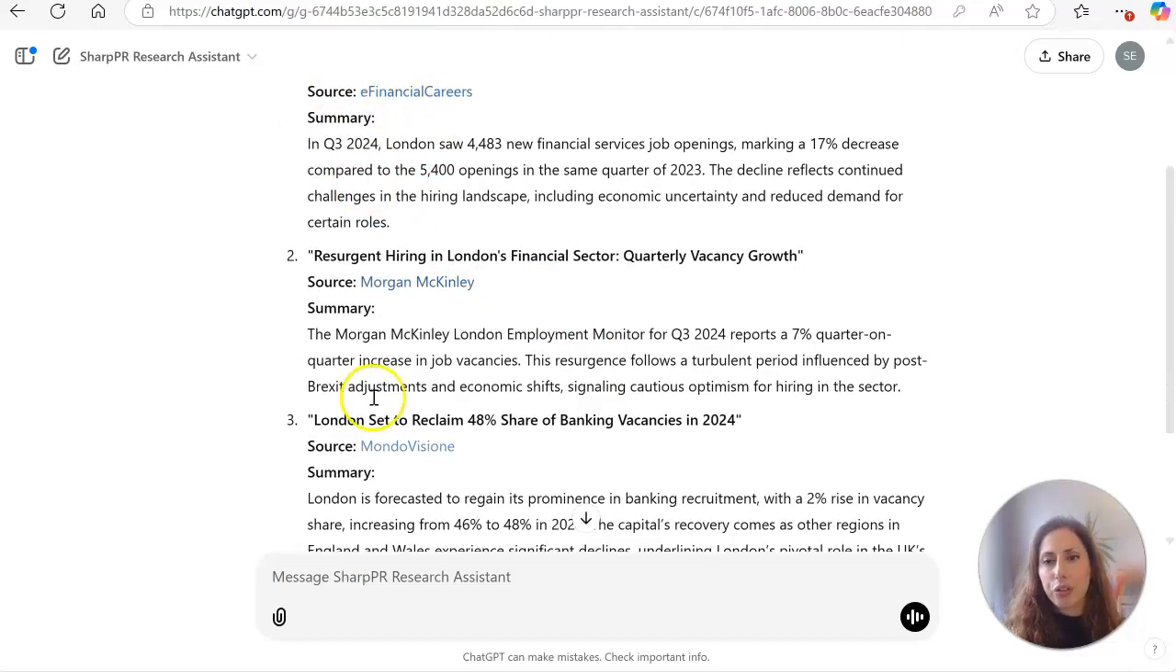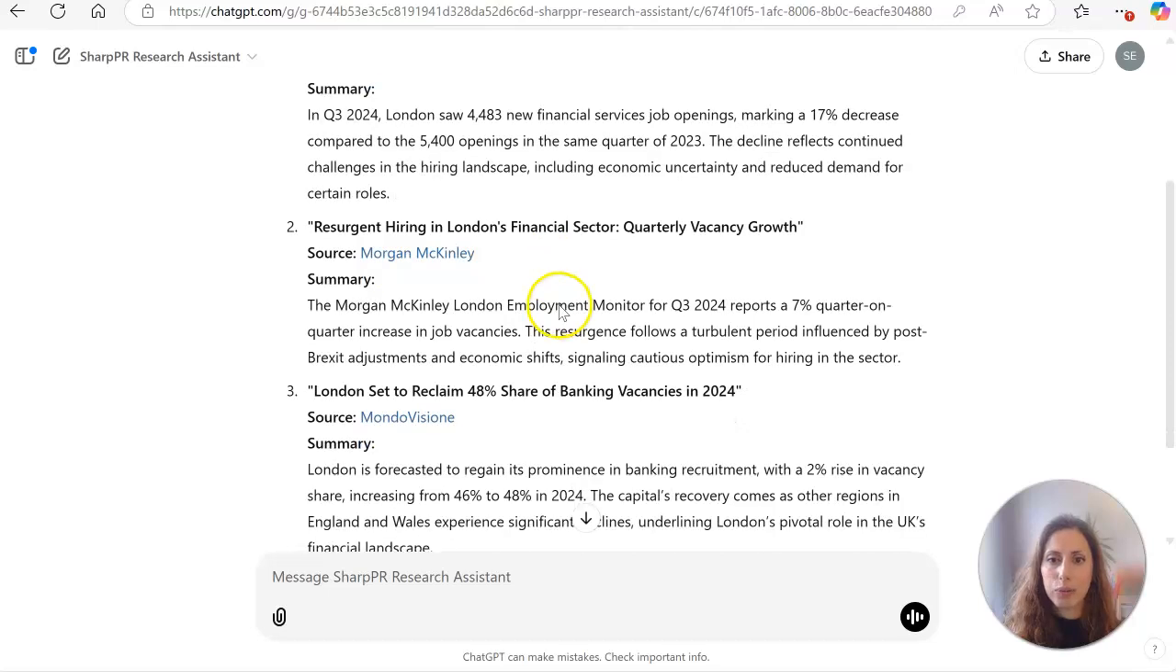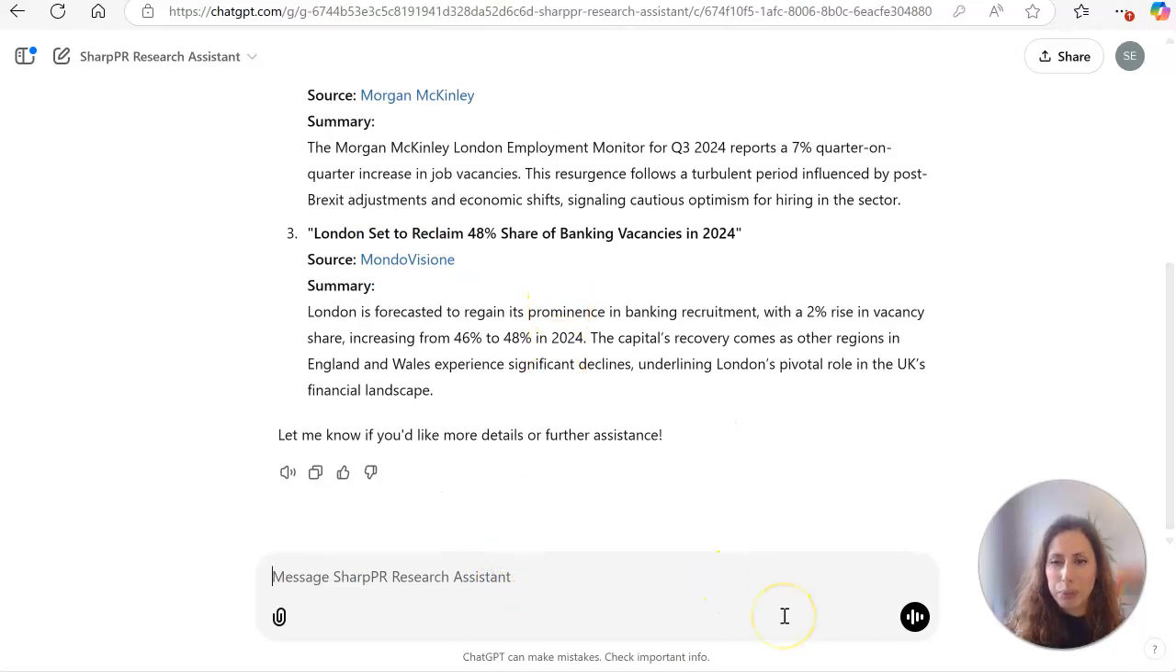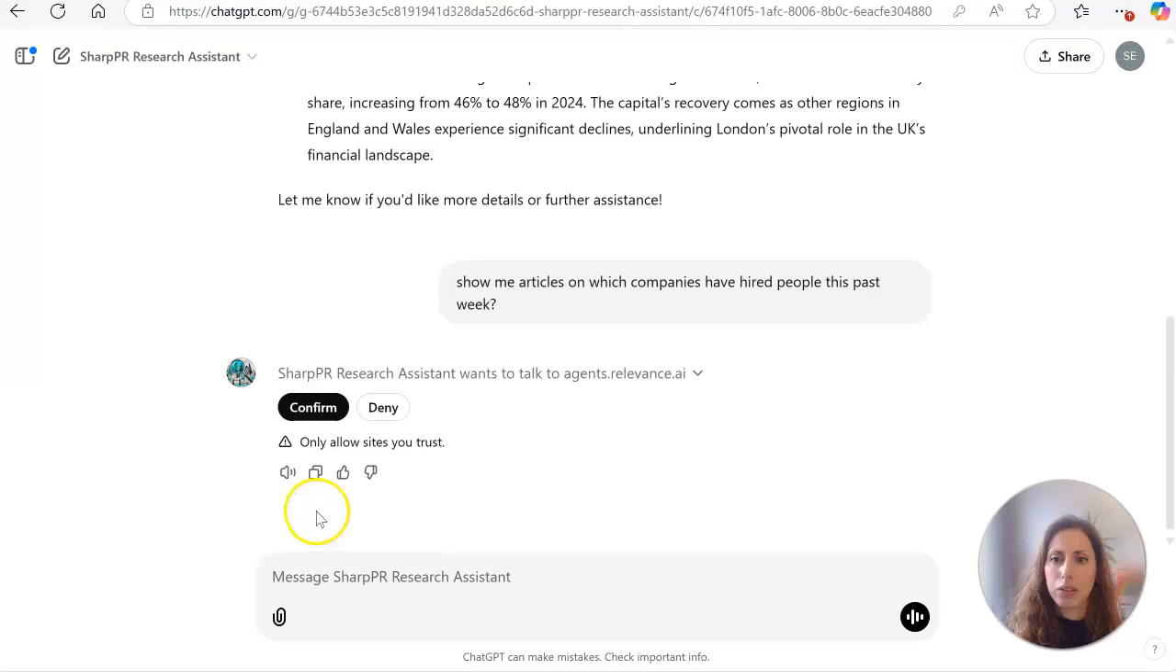Okay, so here we've got 3 different websites, all related to hiring in those 2 sectors within London, which is good. I mean, we could potentially go a bit more specific. Let's see. Show me articles on which companies have hired people this past week. Let's see what that brings up. It's going to ask me to confirm again in a second.